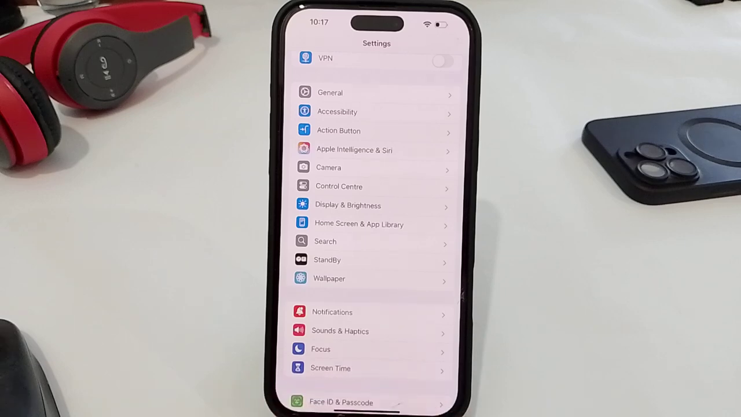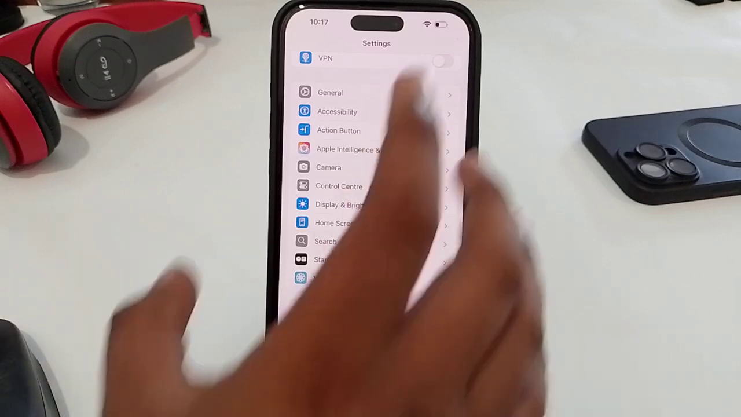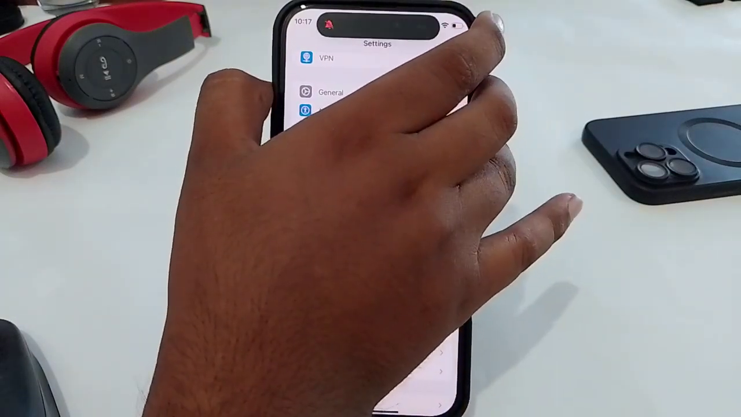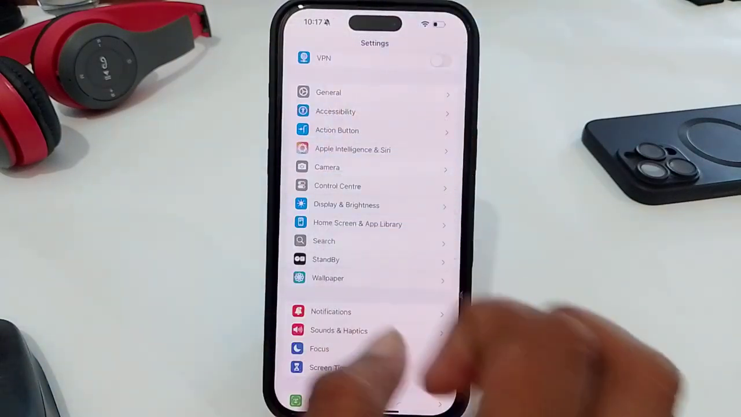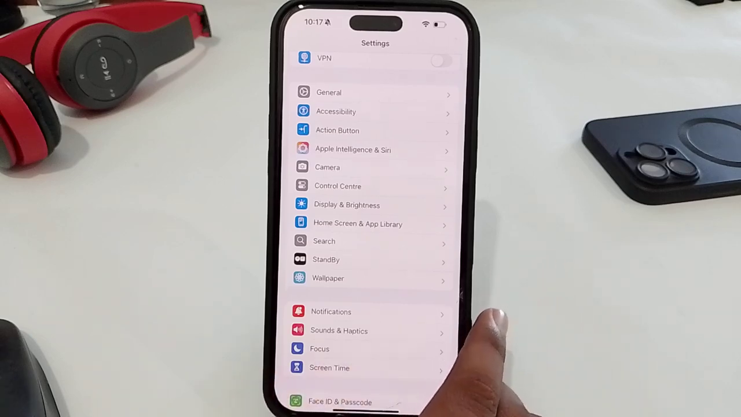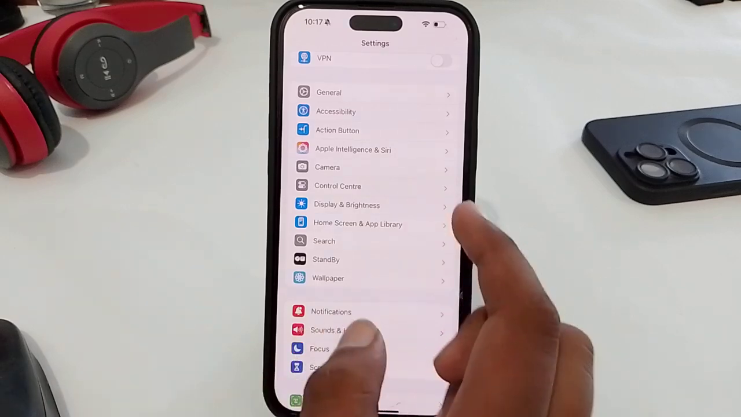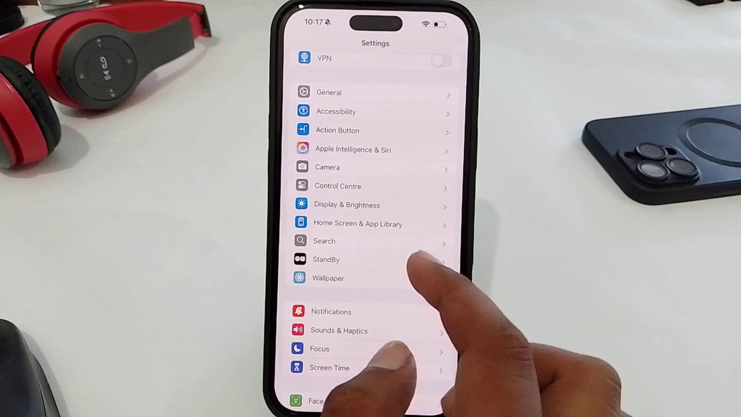If you want to disable the sounds, you have another option, which is to put your phone on silent mode. So here you can see I have made my phone silent, so now keyboard sounds are disabled. But if you want to disable it permanently, you have to go to settings.